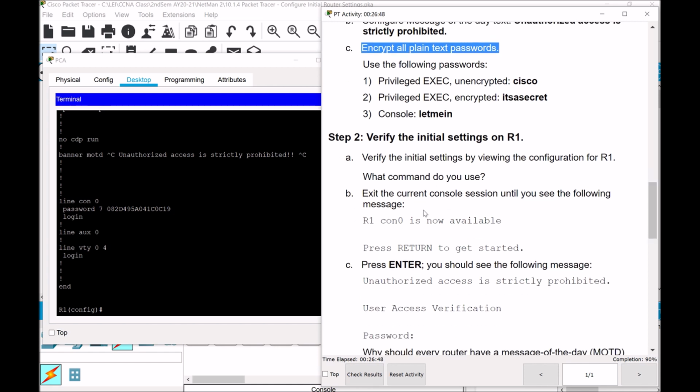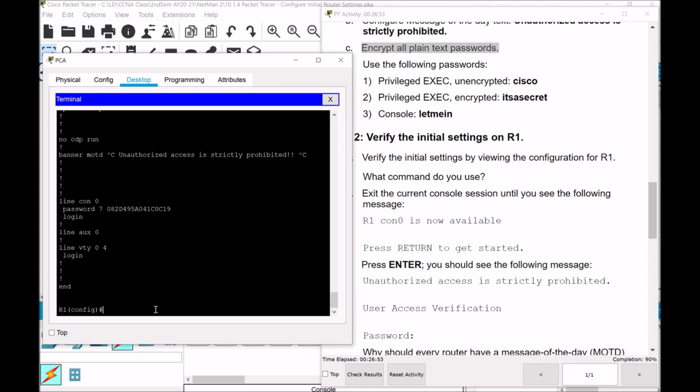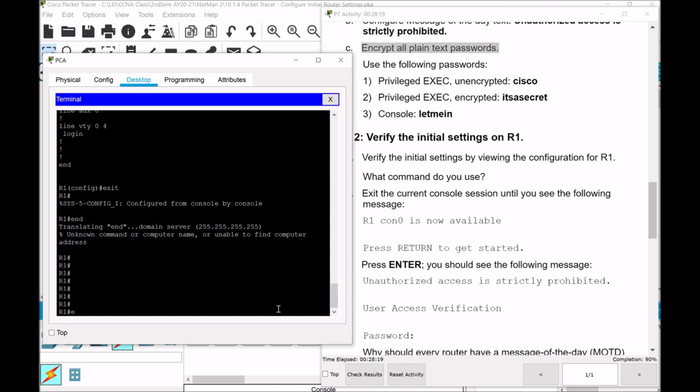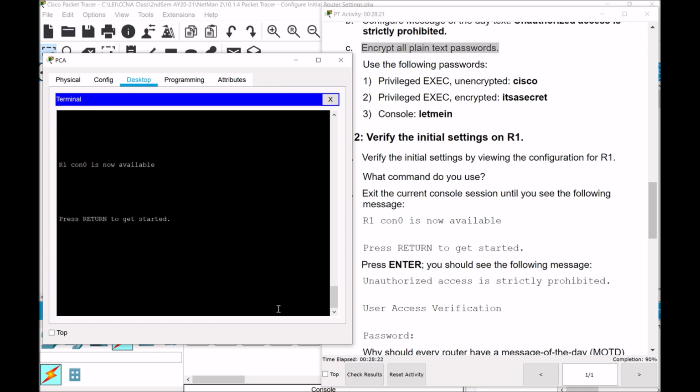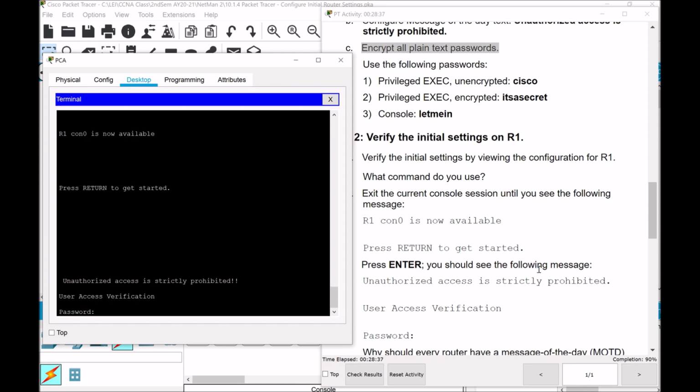Next, we exit the current console session until we see the following message. So to go to the other modes of operation, we just type in exit or end. So we again type in exit, and this is what the instruction is telling us. So we exit until we see the following message. So R1 con 0 is now available. Press return to get started. Okay, so we press enter, and we should see the following.